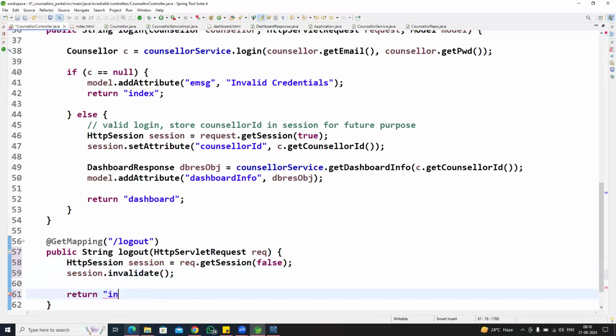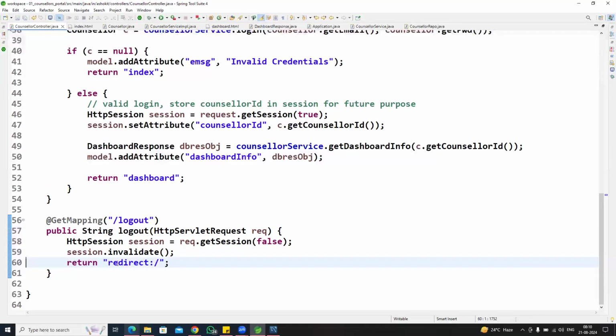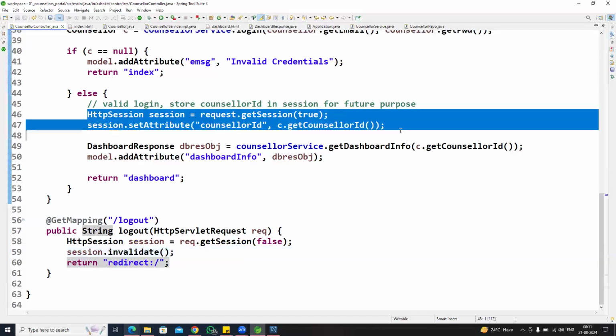After the session is removed, I will return back to the index page, or I will simply say redirect to slash. It will go back to the index page. So whenever you click on logout in the application, I am getting the existing session object and calling session.invalidate. That means I am removing the session. Once I remove the session, the data available in the session also will be removed.